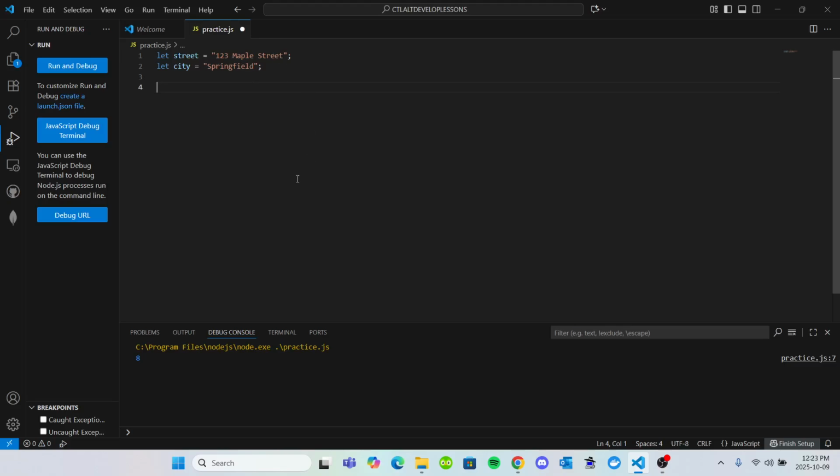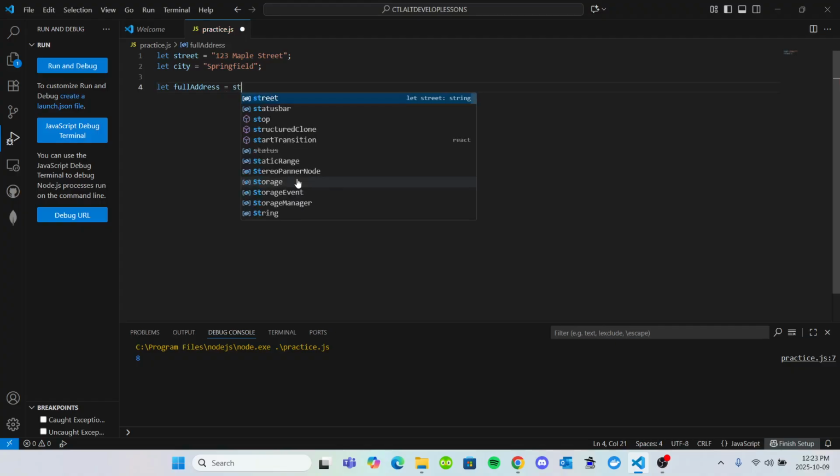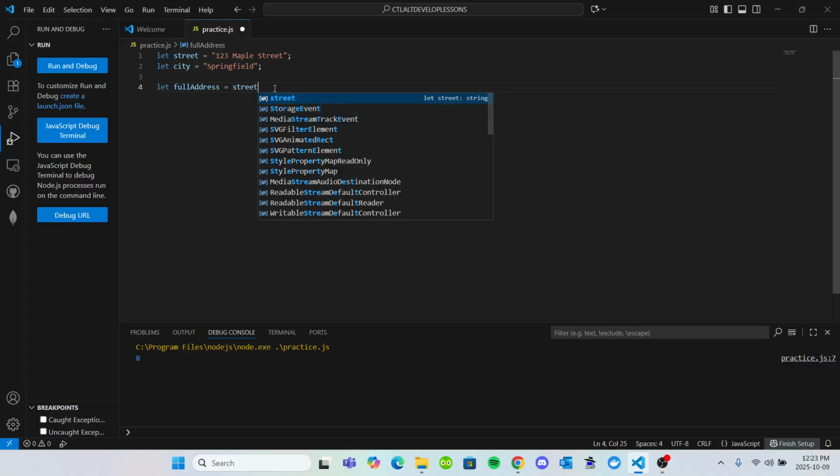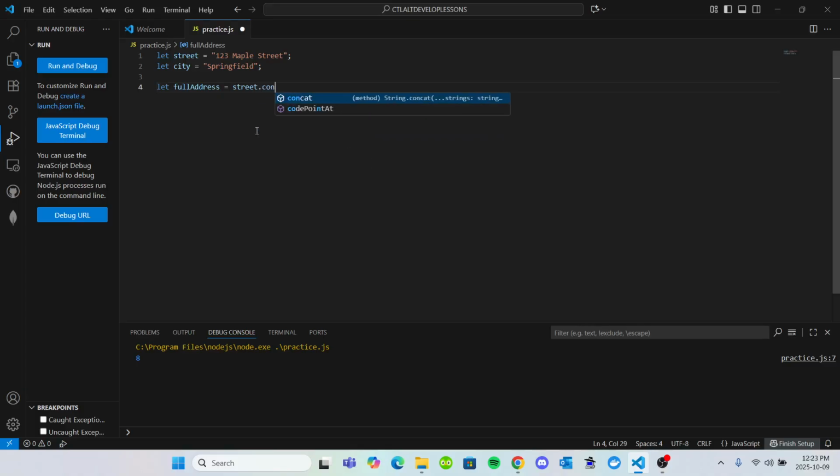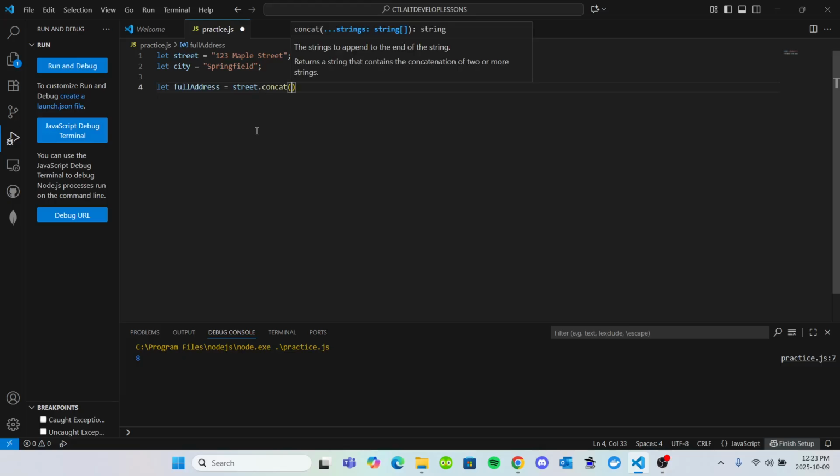So we're going to let full address equal the street value. We want to start with street, that means. And we're going to do dot concat, brackets, and we're going to put a comma here. So this basically means we're going to do the street with a comma in between and then the city name after. So it should say 123 Maple Street, comma, Springfield. That should be the answer.